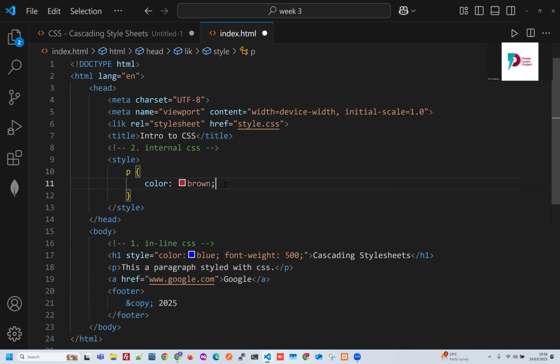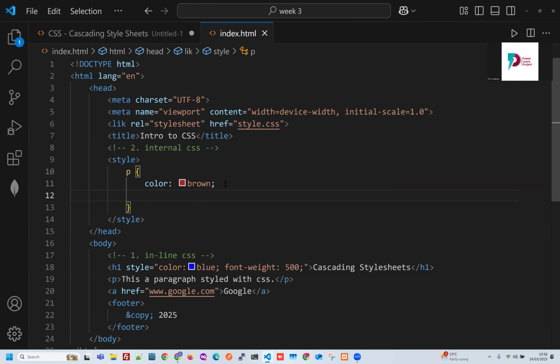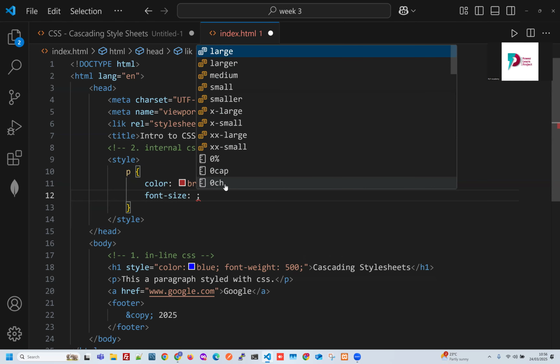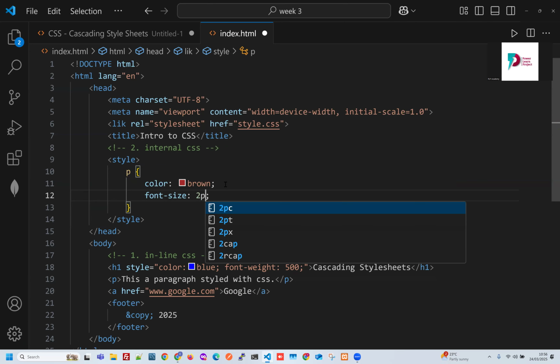Let me do brown. Change the color and the font size. So I can do 20 pixels. Remember last week, we defined a pixel as a basic unit of measurement when it comes to web development.